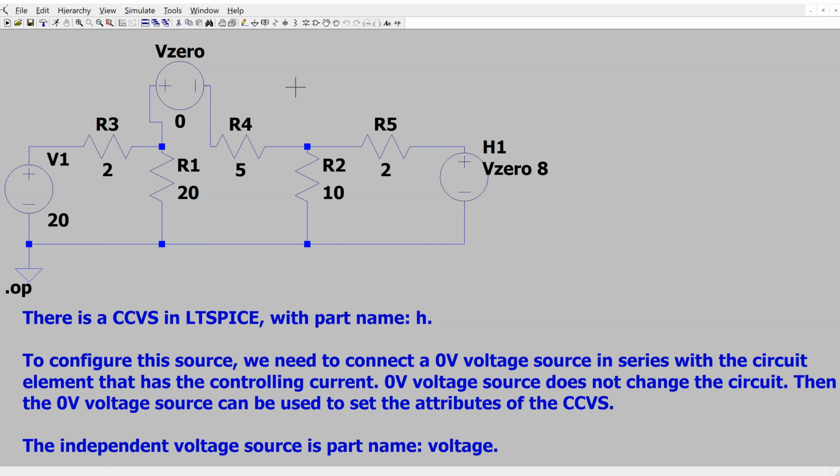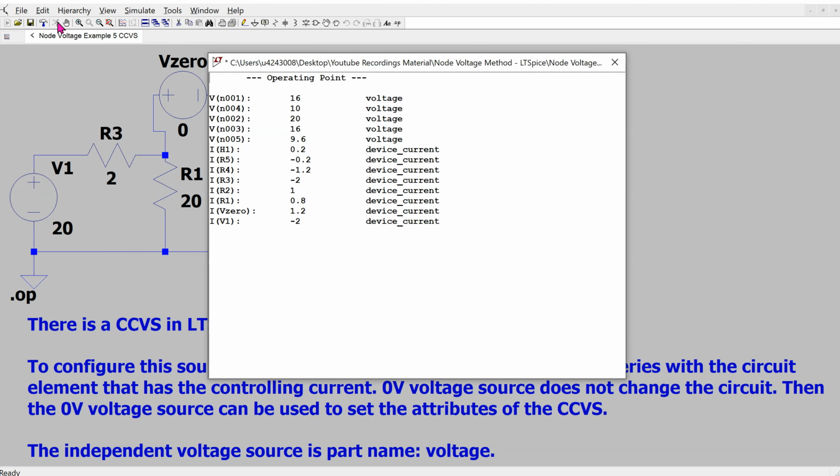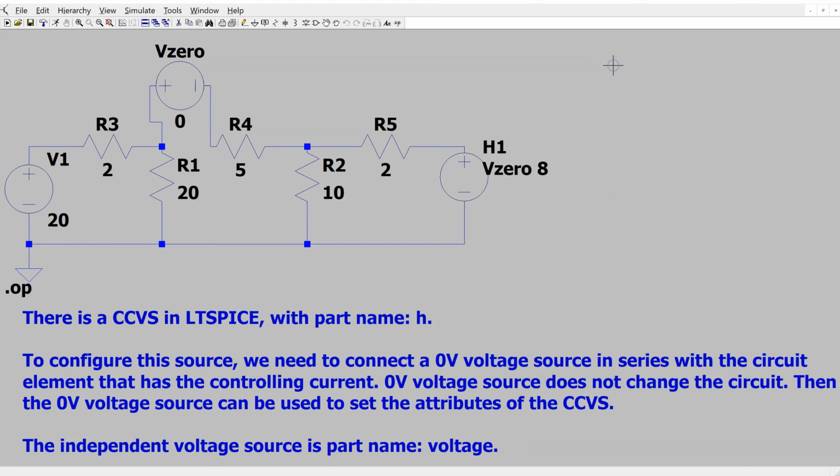When we run this simulation, LTSPICE gives the DC operating point, and rather than interpreting these results, we just need to hover the cursor over the part name of interest. So in this case, when I hover the cursor over the current controlled voltage source, in the bottom left corner we can see that the power dissipated is 1.92 watts as we calculated, and the node voltages are 16 volts and 10 volts. So this confirms the solution.